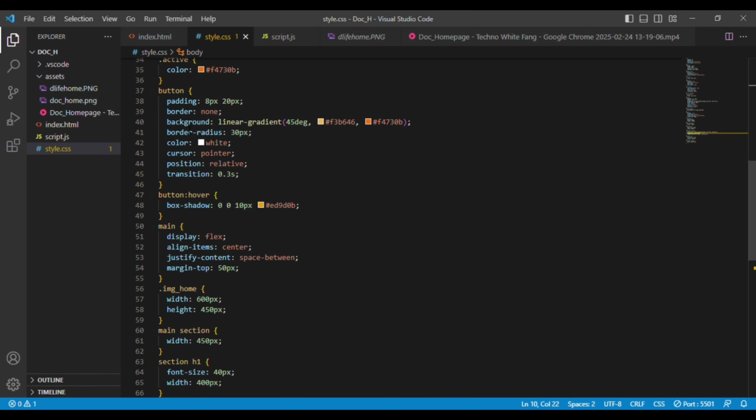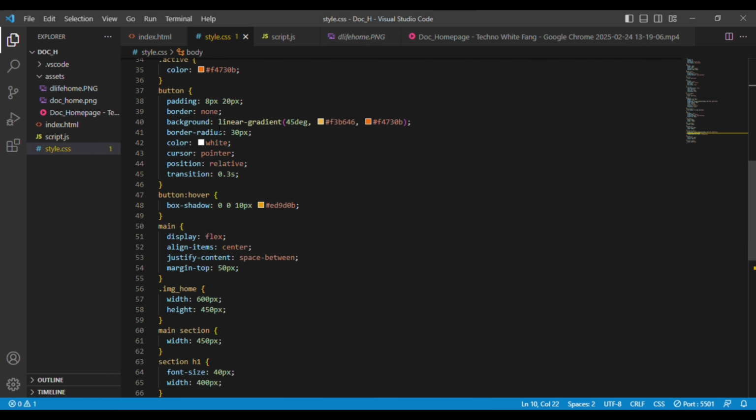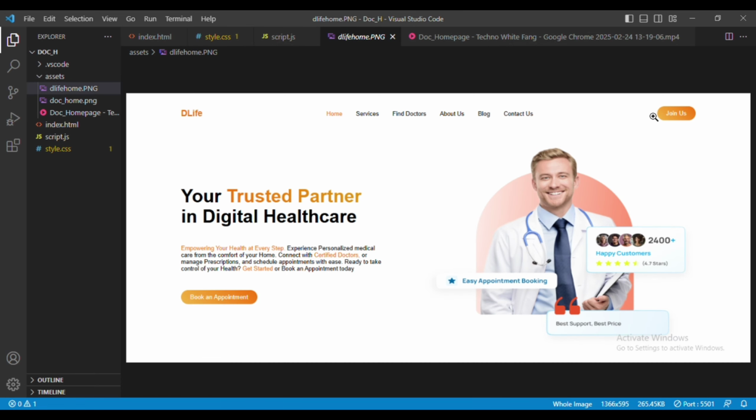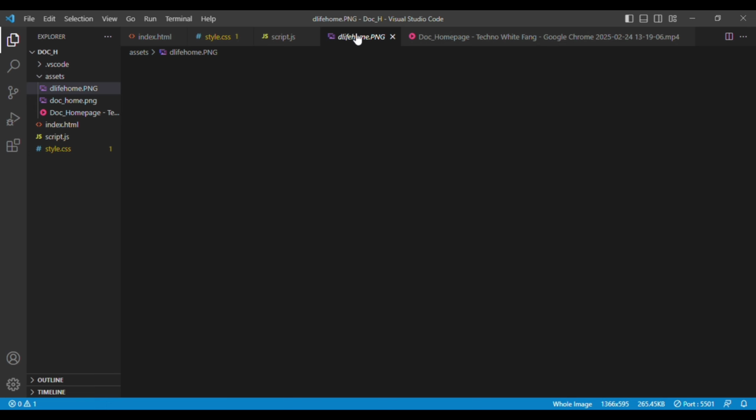Then we have border is none. The background is linear gradient. We can see a 45-degree linear gradient is there, orange color. You can see a little bit shaded color. This is how we add that little bit shaded color using linear gradient 45 degrees, and we can choose two colors, one is dark and one is light color. Then we have border radius 30 pixel. So you can see the small curvature at the end, both the right and left side end of the button, circular, semicircular format. Then we have color is white, the text color is white.